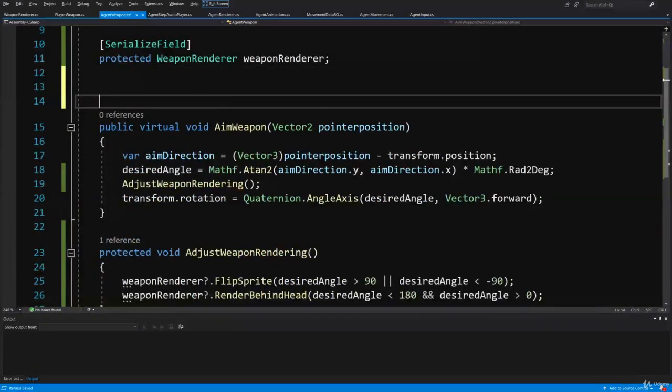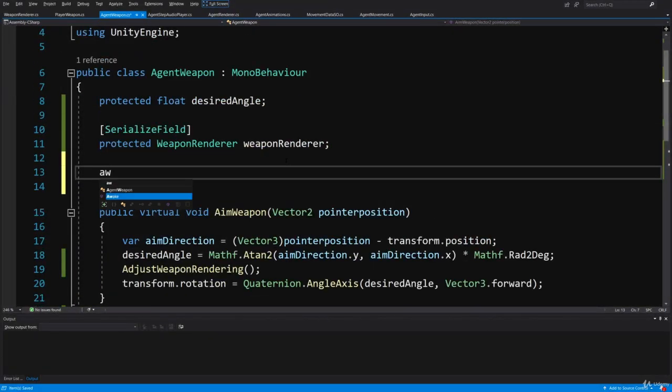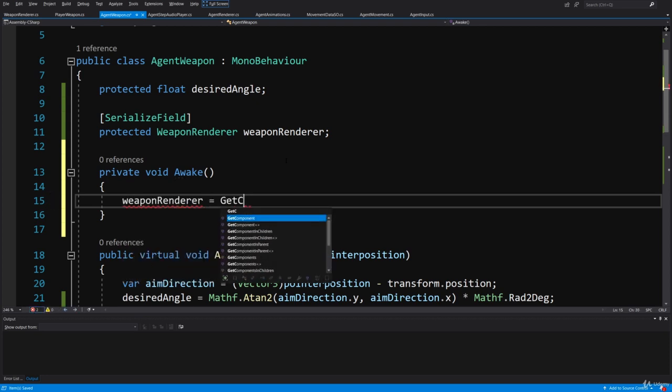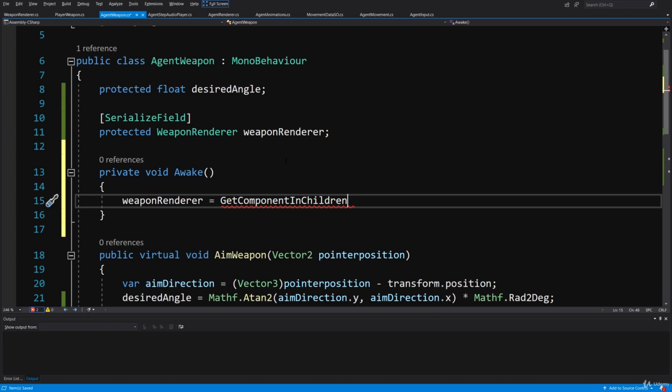So what we are going to do is create an Awake here. And what we are going to call here is our weaponRenderer equals GetComponentInChildren, and we are going to get the weapon renderer here. Since we always want to get it, we might want to create a method here to swap weapon that will automatically get it if we ever swap a weapon. So maybe we will want to refactor this further, but for now this should be enough.